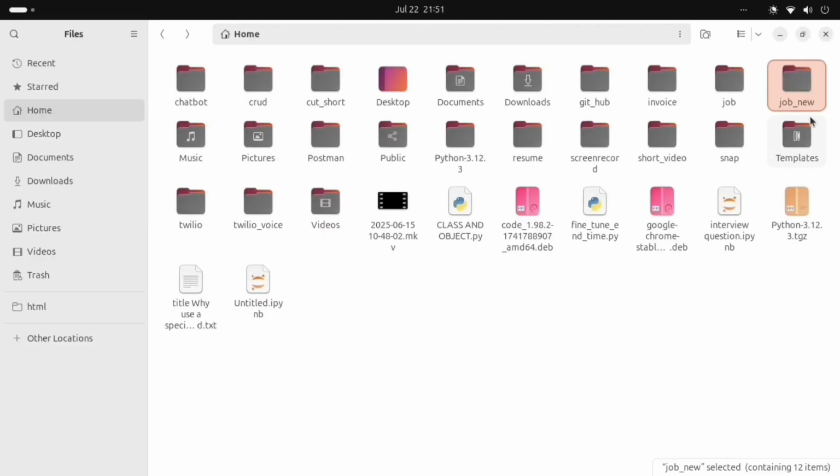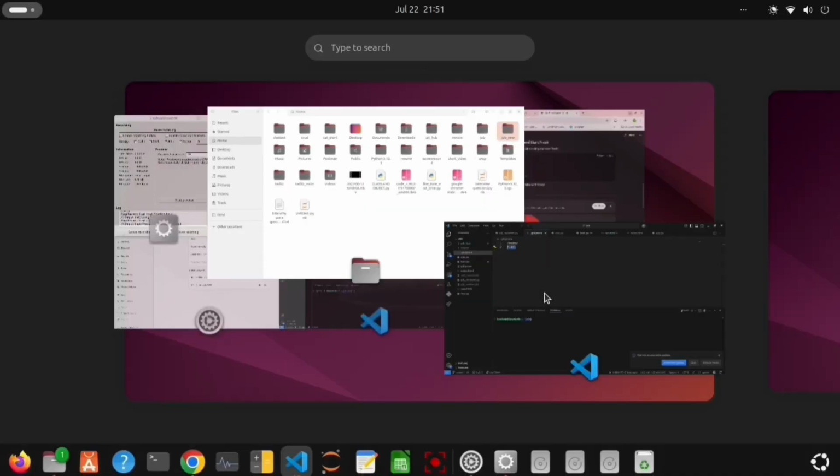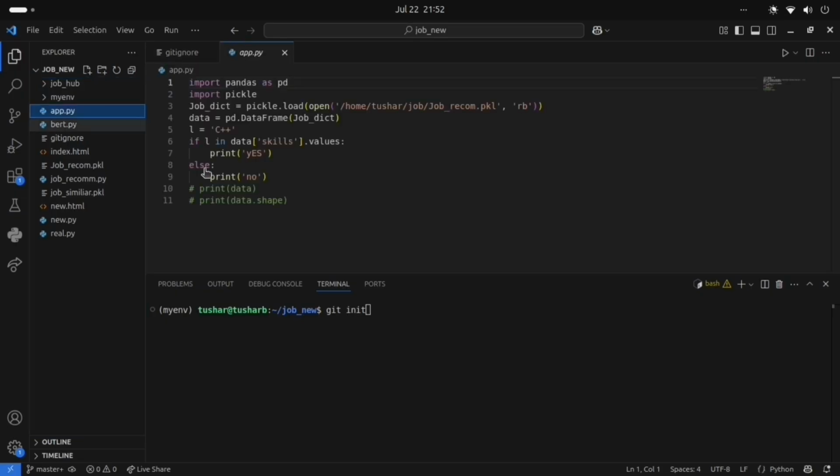I have created a folder, job new, that we will push or upload to GitHub. This is the folder. We will upload all these files on GitHub. First I will create a .gitignore file. Why do we create a .gitignore file? Because we want to ignore some folders or files that we don't want to upload on GitHub. So this helps us ignore those files.